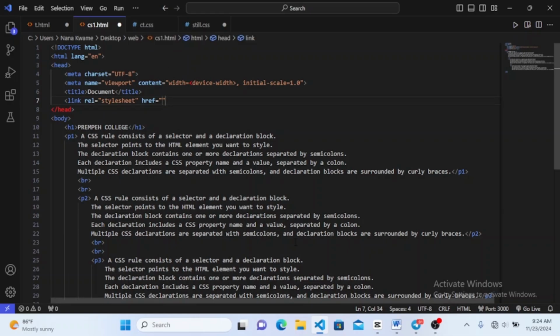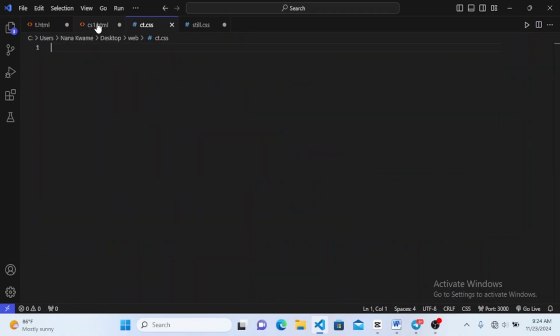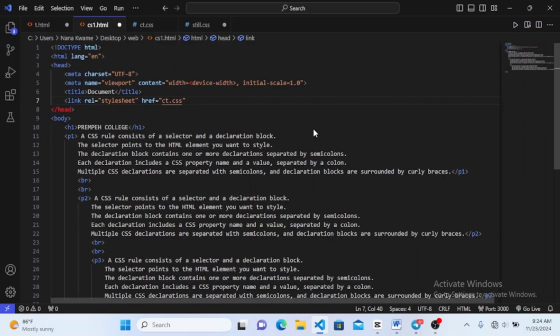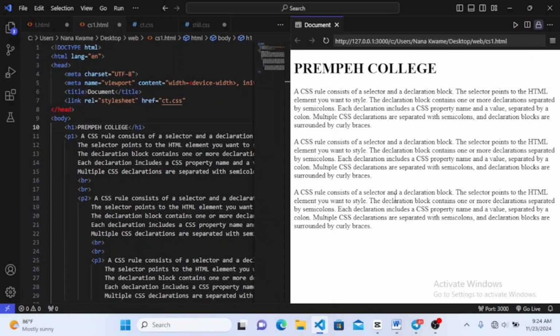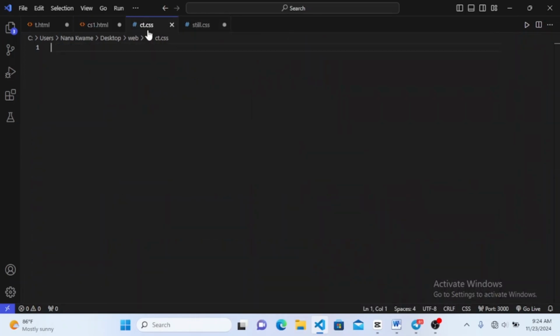So the name of the CSS file is ct.css. Then you bring your less than sign to close it. Don't forget to bring that one. If you leave any of these elements, the linking won't work. Your HTML won't be linked to the CSS. So you have to make sure that you bring the greater than sign.